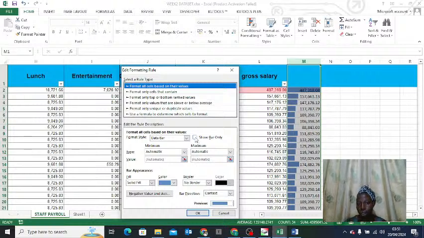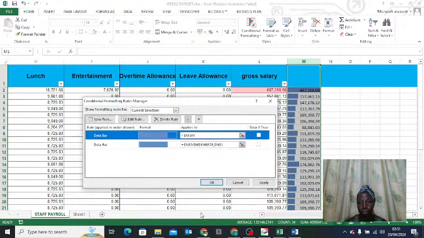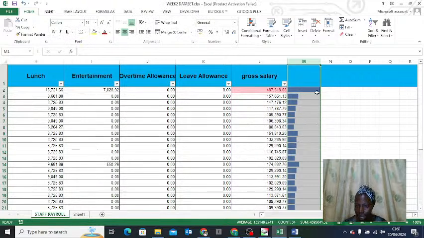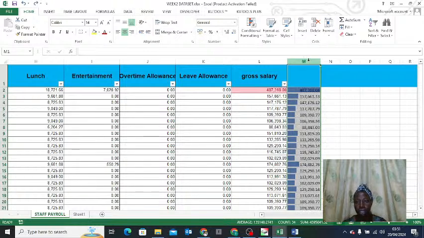Show bar only. You click on that. You check that checkbox. Show bar only. Then you say okay. Then you apply. And can you see it has gone? Then say okay. Can you see the data there is no more showing? It looks neater like this. Let's do that again. Let me repeat that. So let me undo what I just did.